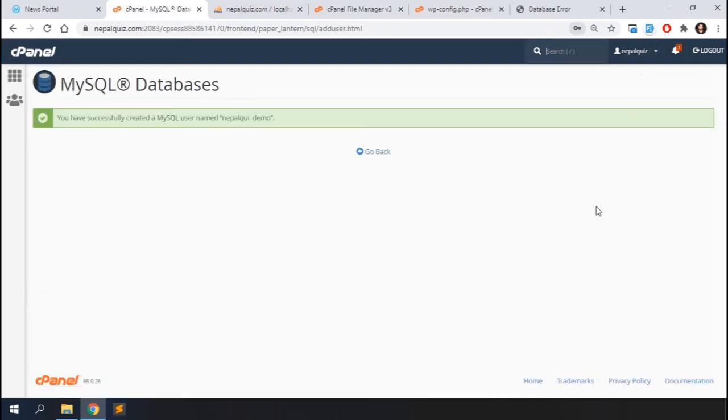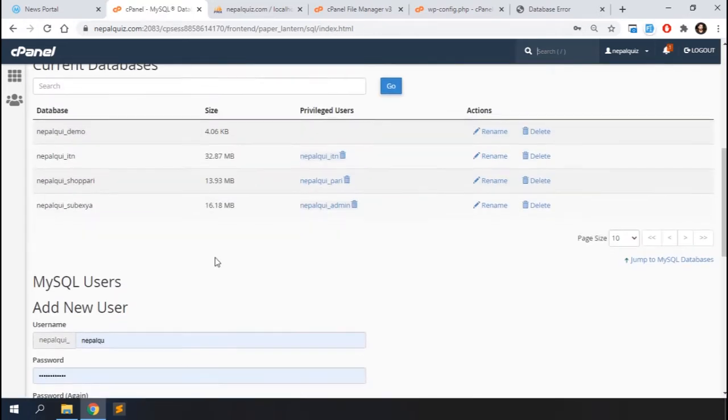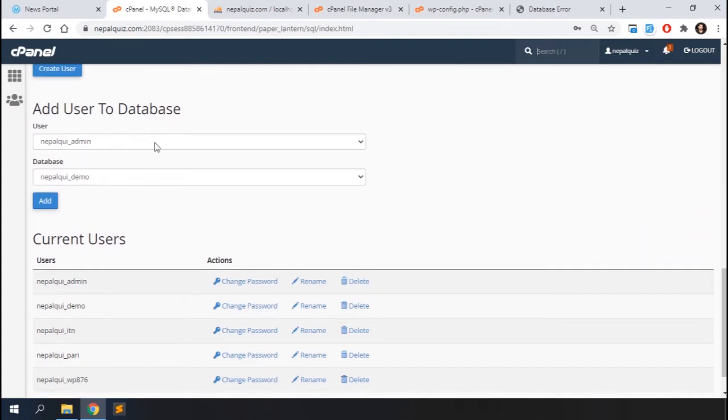Click on create user and the user will be created. Let's go back and connect the user and database we just created. Select the user and the database from the drop down here and click on Add.